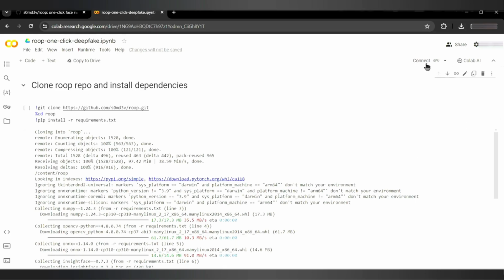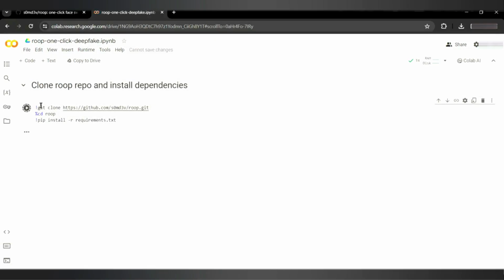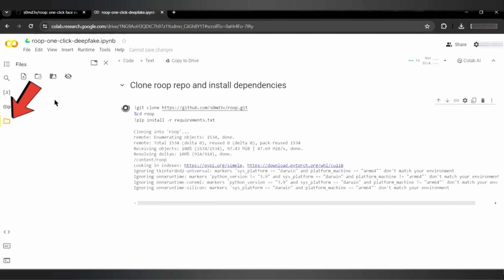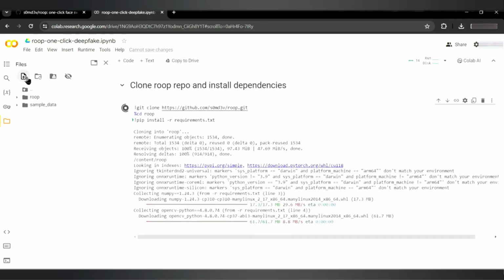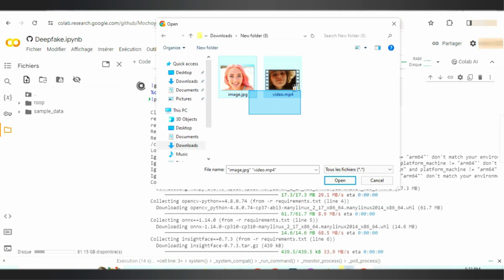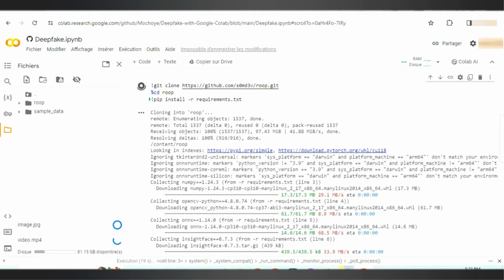After coming to the Colab Notebook, hit the Connect button from here. After establishing the connection, come to Clone and install dependencies and hit the Run button to start the process. It will take some time. At this time, we can upload our target video and source image to this notebook. To do this, click on the directory icon from here. Now, click on the upload icon from here. Now, an important part.